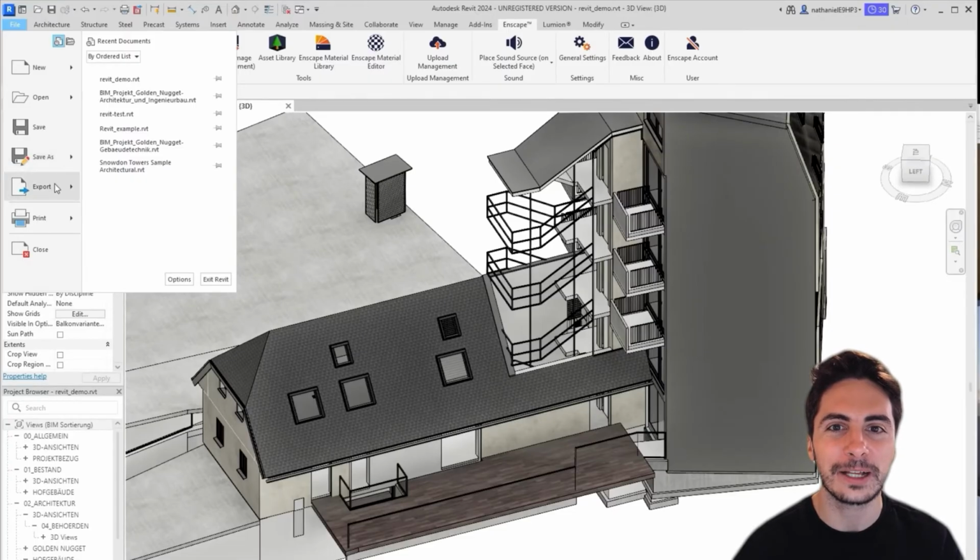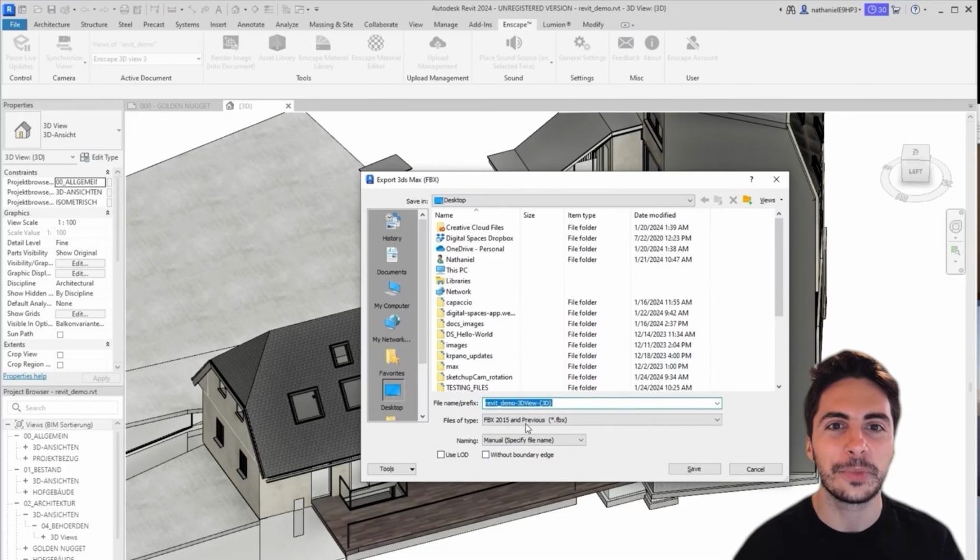For Revit, you will export as an FBX. To do that, you will go to File, Export, Export, and select FBX Files. This is the modern version of FBX. I don't know why it doesn't default to that.